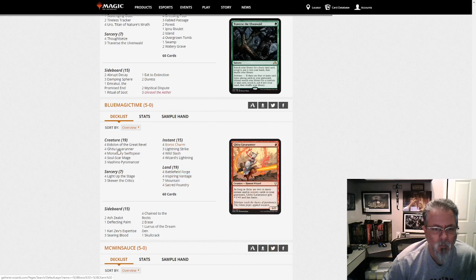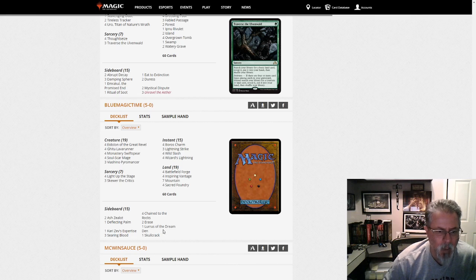Red-White. Boros Aggro deck. Boros Prowess. Get him dead fast. Lurus gets him back. Gives it some staying power.